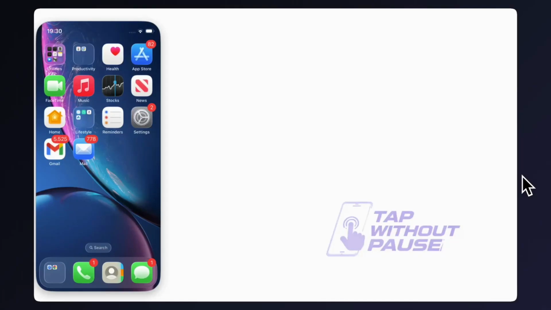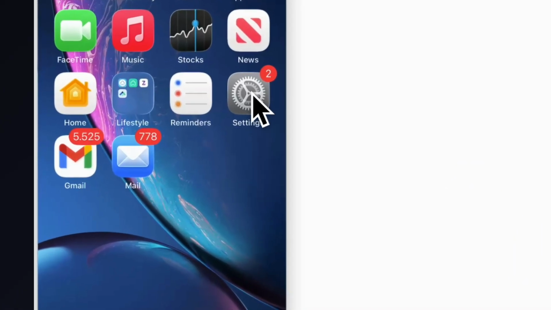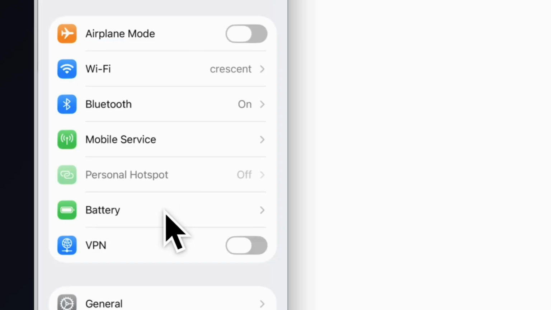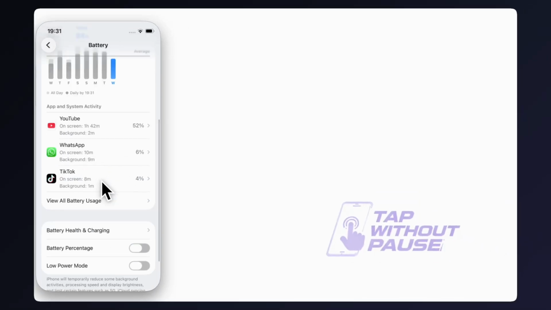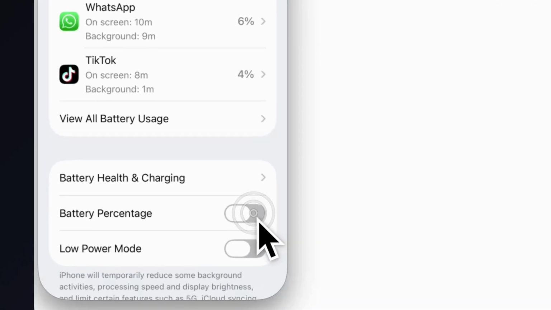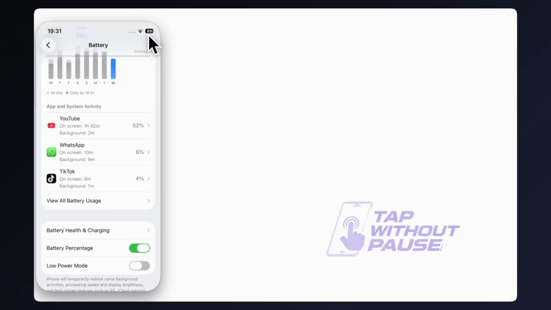If you're constantly guessing your battery level, you need to turn this on. Your iPhone can show the exact battery percentage, but many people don't realize it's hidden. Here's how to enable it. Go to Settings, tap Battery, then turn on Battery Percentage. That's it. Now you'll see the exact number in the top corner.